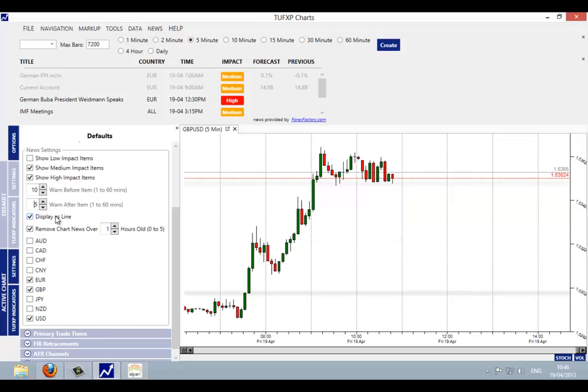We can display these as a line, or if we take this out, we'll end up with a shaded area, and also choose whether to remove the news items an hour after they've actually been out. This way it just cleans up the price chart. Below this we've got all of the countries where the economic news items are released from, and here I've just chosen the Euro, GBP and USD.